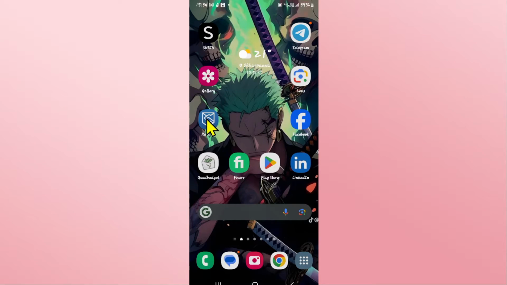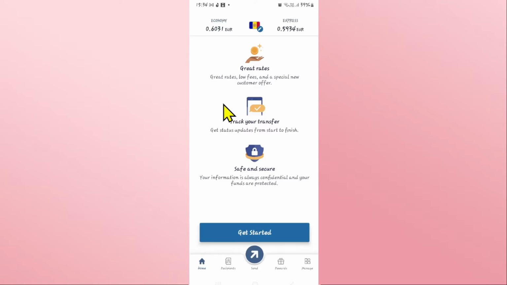First of all, open up the Remitly application on your device, and once you open it up, log into your account using your email address and your password, and you will be taken into the home page.